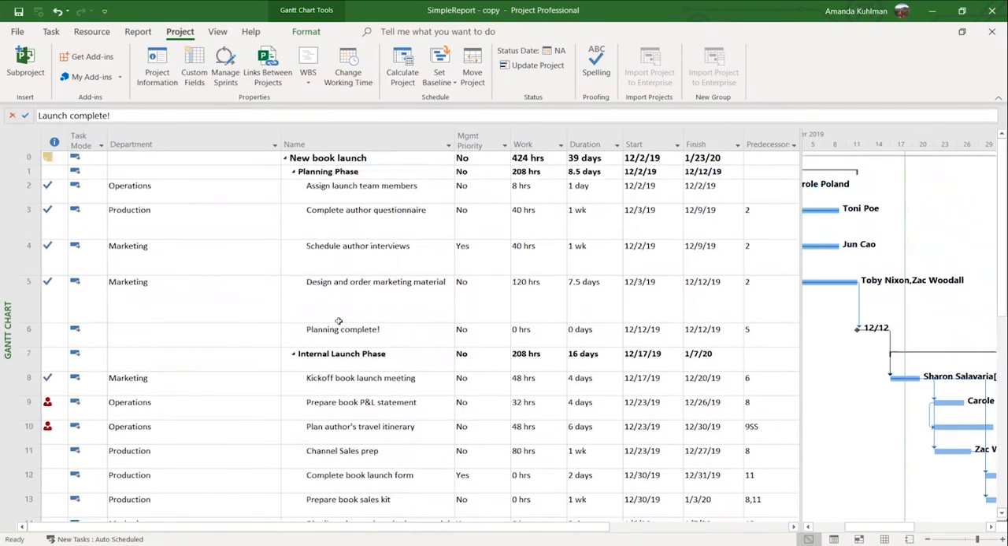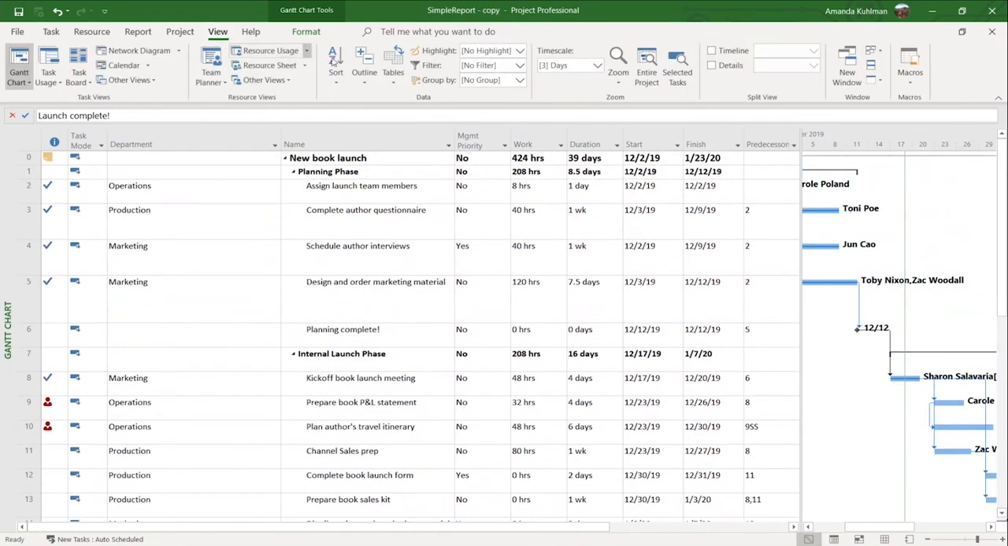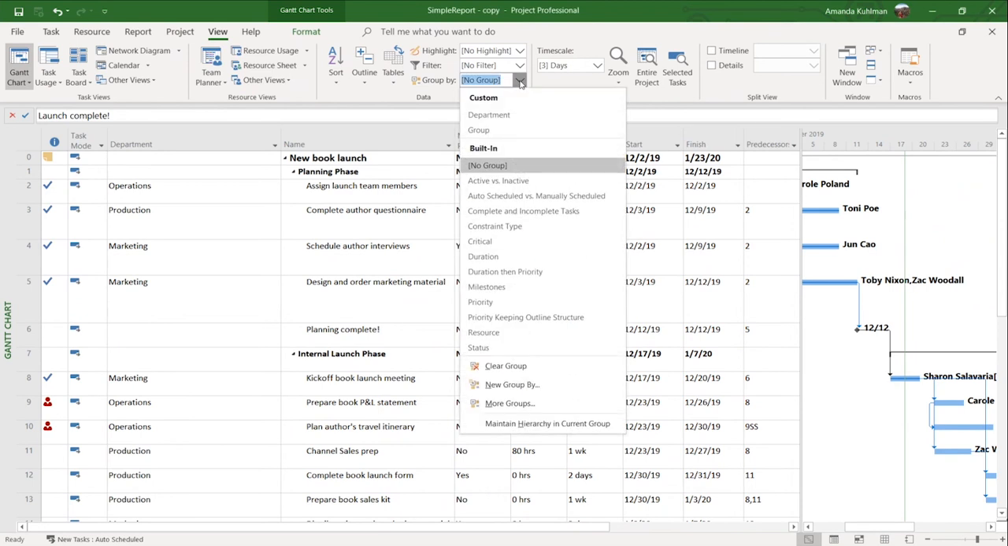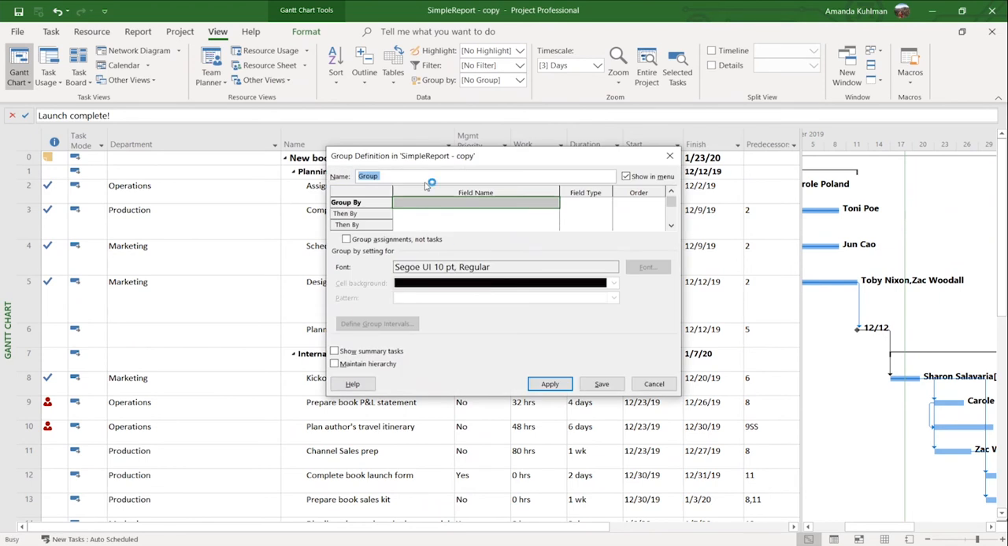Good. So now, similar to a filter, we are going to create a new grouping. I'm going to come to my View tab up here and come to Group. And I am going to come almost all the way down at the bottom and click this New Group By. And here is where I need to name it. I'm going to call it Responsible Department.